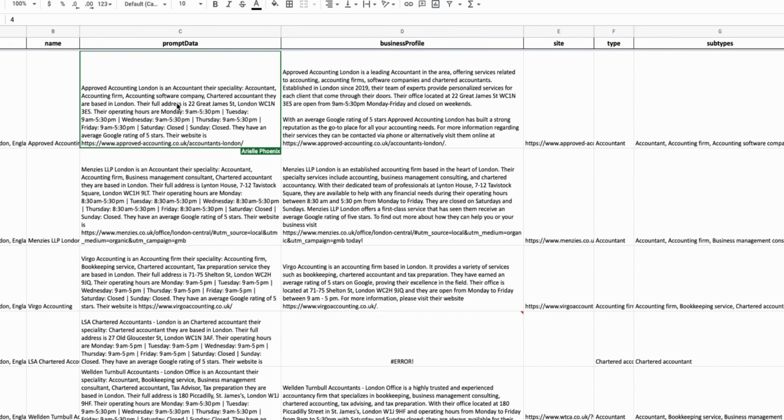We just want to create the best prompt data cell, so we've got all the key information, and when the AI takes it, it knows exactly what kind of profile we want to write, and it's going to be factual. Whereas if we just gave it the name of the business, it's going to make stuff up. It has no idea what approved accounting is. Even if it has been in business for 20 years, there could be another firm in New York. Anyway, it doesn't know. So if we give it all of that data, it's going to give us an accurate profile.